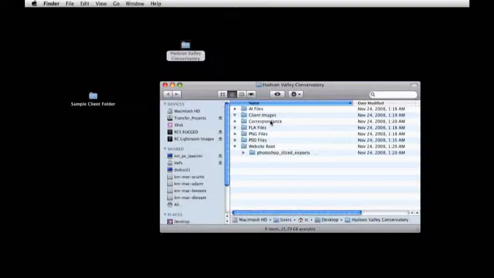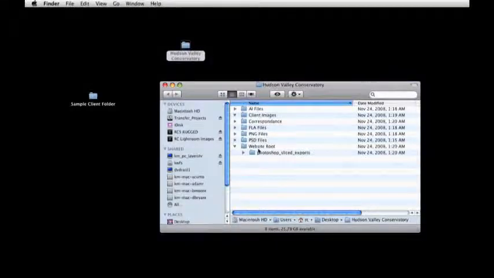I know exactly where everything is, and once I have that all set, let's say that I need to turn this project over to somebody. All I have to do is just take one folder and not search around, not fish, not do anything. Grab this one folder, burn it to a disk, and I'm done.